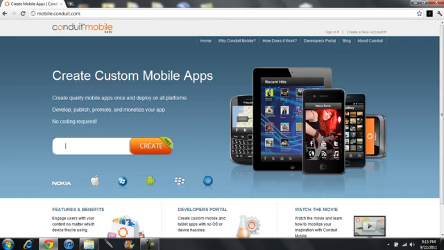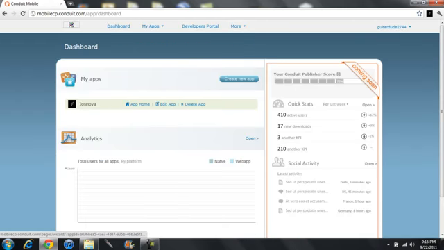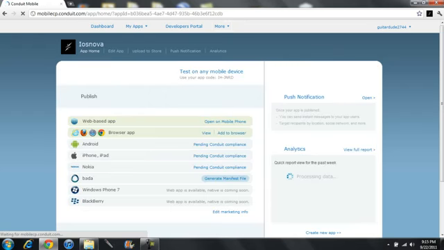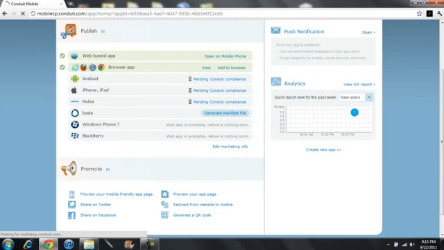So basically all you do is type in your website URL, you make an account. Once you have an account, I'm going to go ahead and get into mine. You will be able to create applications. Now here is the dashboard. As you guys can see, I have an iOS Nova application. If I go to app home, it'll say what's pending and what has already gone through.